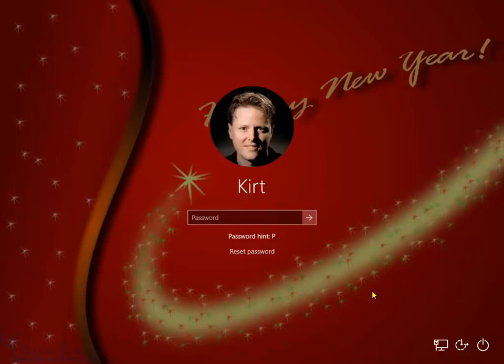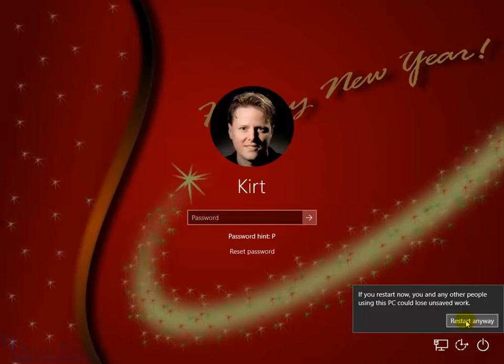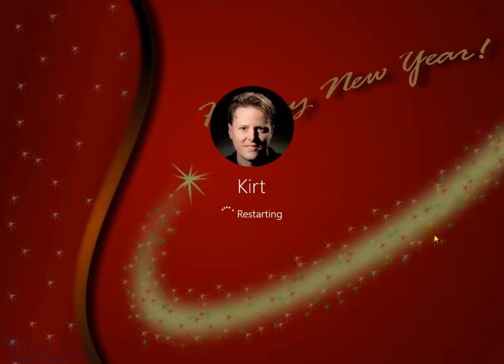Let's go ahead and restart our computer. Click on the power button and restart. If you restart, you and other people using this PC could lose unsaved work. Well, I can't even get to it. Go ahead and click restart anyways.